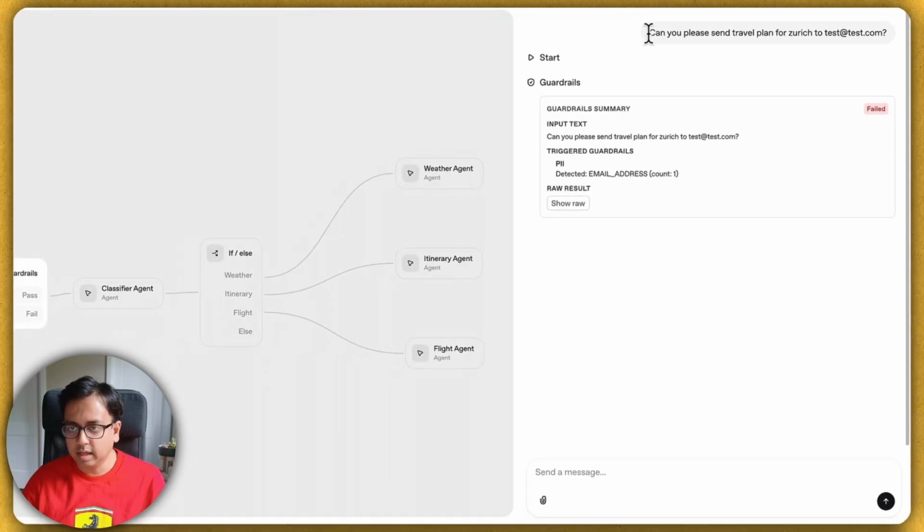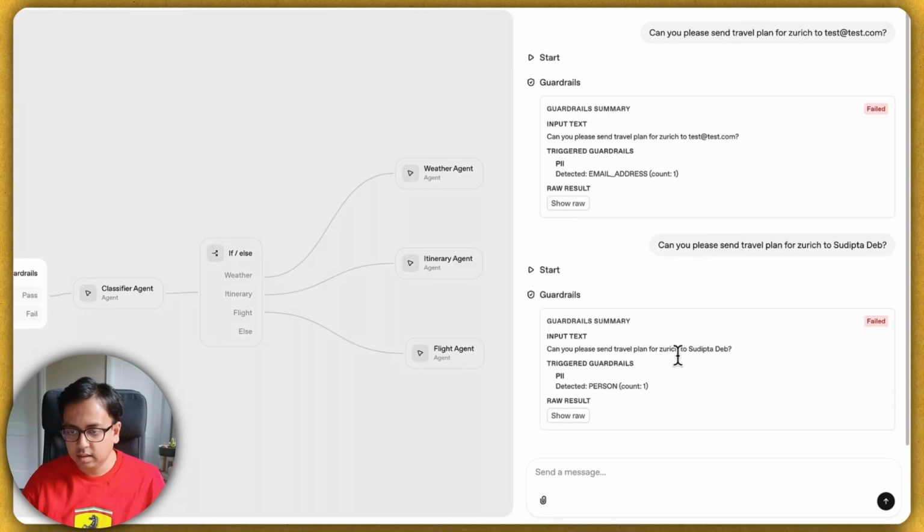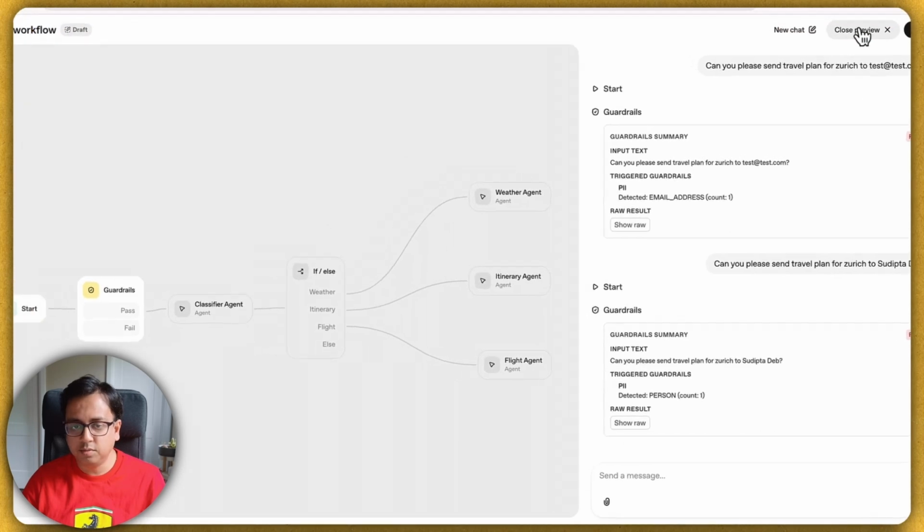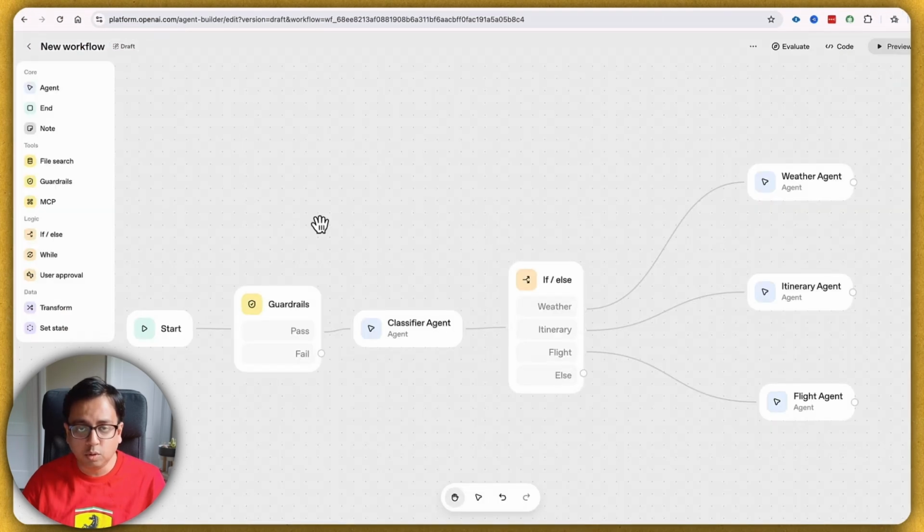Same way, I can say, can you please send the travel plan to a person's name? Let's say my name. Let's see. Again, it's telling that a person has been detected, so the guardrail will not allow it to proceed further. So this is a very powerful tool, because when you build the agent workflow, this guardrail will tell you what is the input that is coming from the user, and if the input contains any kind of PII data, you can configure this code which will block the data from proceeding further.